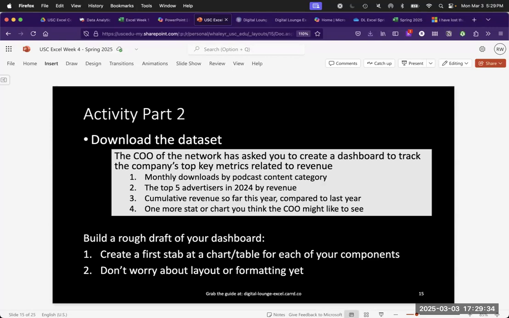Okay, so maybe start a tab. Think about a pivot table that might help you answer this question, our monthly downloads by our content category. Once you think you've got some idea of that, then maybe move on to a new tab, do a new pivot table, and start working on how you might lay out your advertisers by revenue. Okay. All right, but yeah, don't worry about layout, don't worry about formatting, don't worry about perfectly spelled titles and all of that quite yet. But let's get pivot tables, at least for these three items.